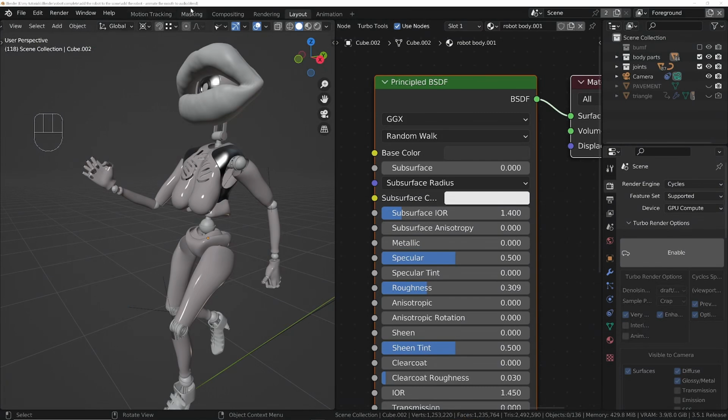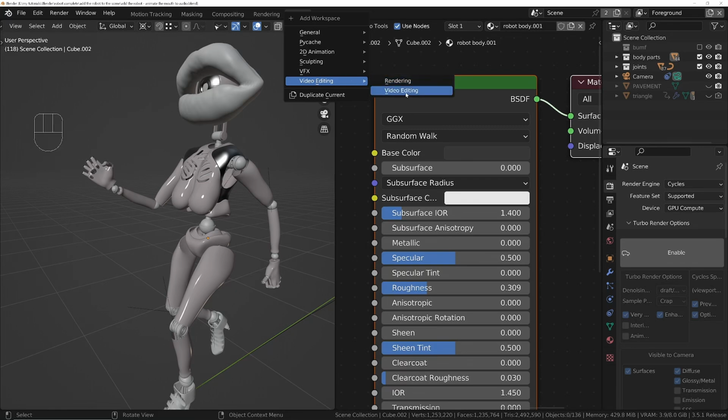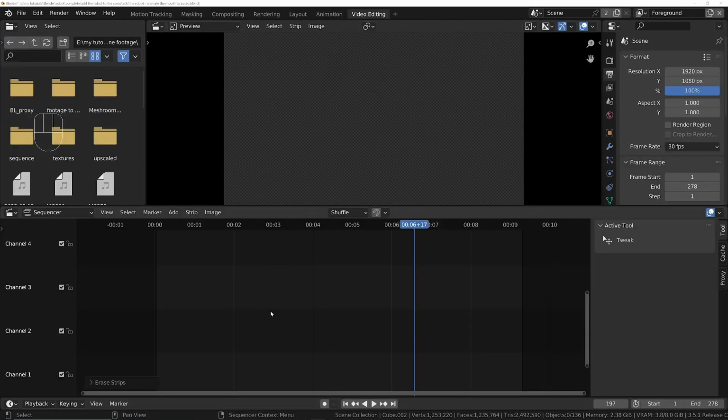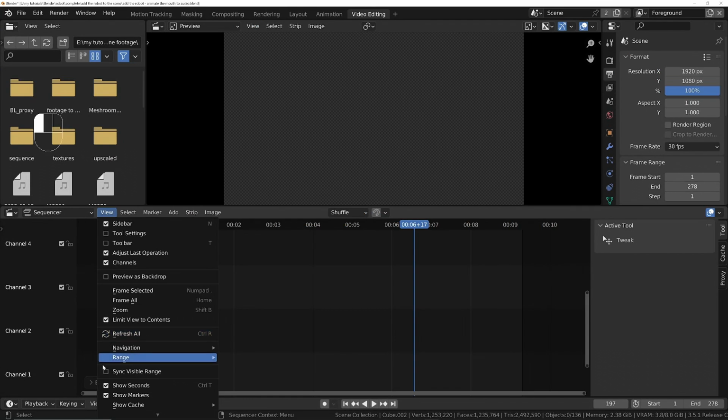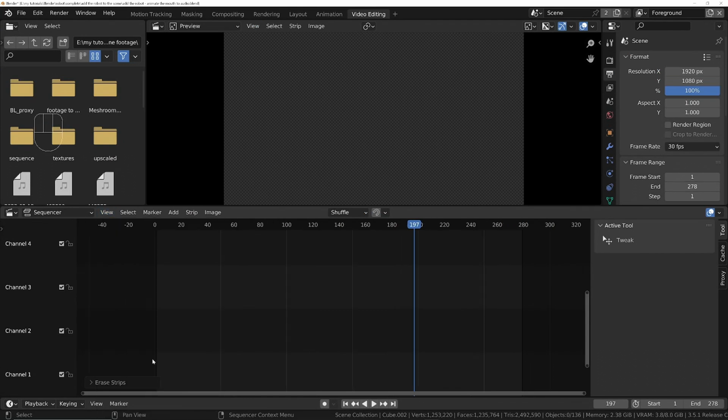We're going to need to add a video editing workspace. So click on the little plus icon on the right hand side and choose under video editing, the video editing workspace. I'll just turn the seconds off because it always bothers me. So turn this off in the view settings if you want to.